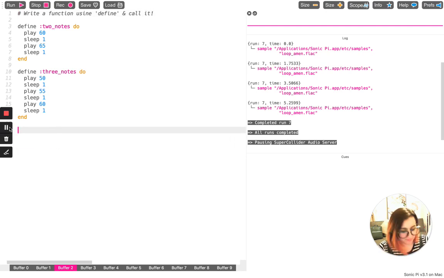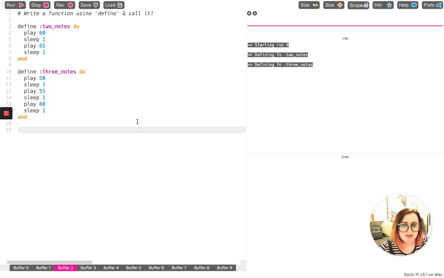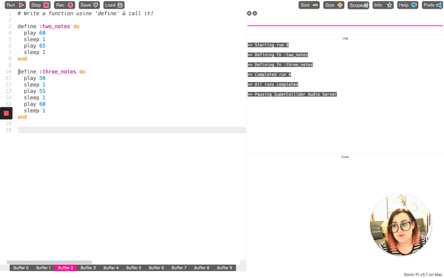So I'm just going to get rid of this and show you that because I've got these definitions up here, even though I have some do loops, they're not going to play if I hit run. Because what I've got here before is this word define, and that's telling the system that I am just telling you what those things are, and when I call them, I want you to play them.